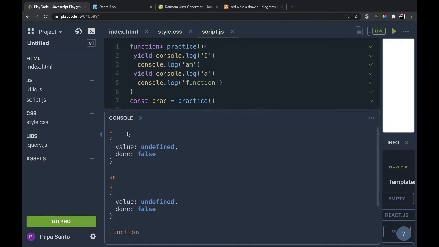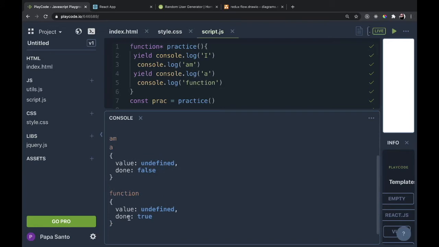So we console logged 3 separate times. We had the I, and it yielded there. Here was the value. We're not returning anything from this, so the value is going to be undefined in all of them. But the done feature is what I want you to look at. So I, it says, I am not done yet, but I'm stopped here. We call next, it does the M, it sees another yield here, it gets to A. It says, I am not done yet, but I ran into another yield. Then we call next again, and we have the word function, and it says, I am done. So Redux Saga is taking advantage of this in order to give us some real good access to asynchronous behavior and testing.